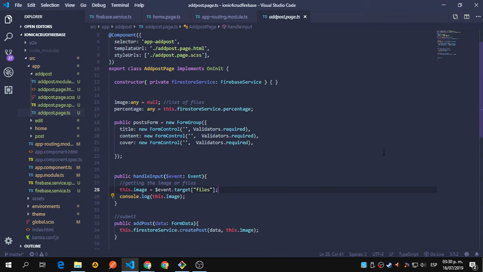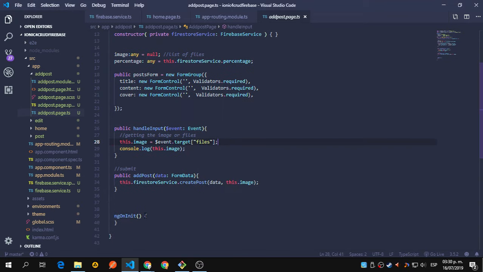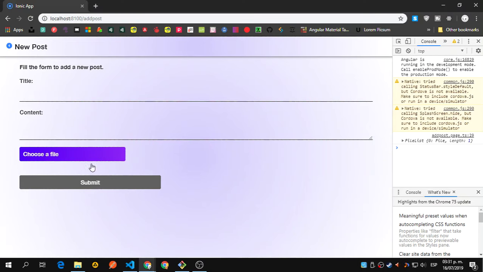I'm consoling that on change. So every time we change the image, we click there. We're going to console that. As I said, this cover from the validator is not really being used, and it's only used to check if the form is valid.